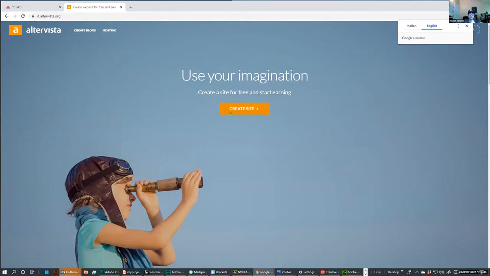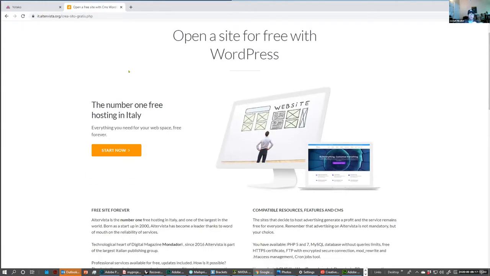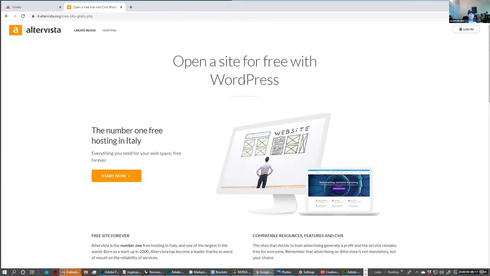And here it says create site. This is what you shouldn't do. Don't click on create site. Instead, go up here where it says create blogs and hosting and click on hosting. That's going to get you into the hosting section. So you're not going to create a WordPress site. Go to start now.